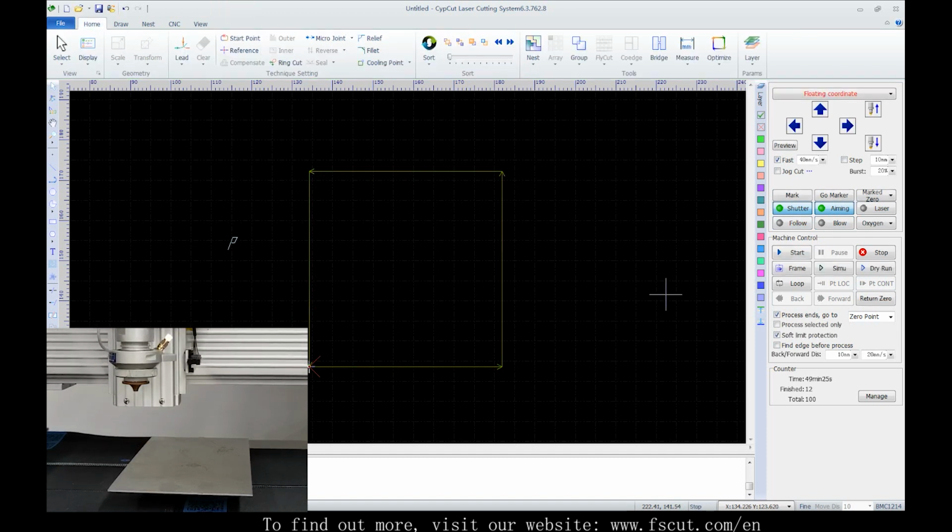We also support manually locating the breakpoint and resuming from it.